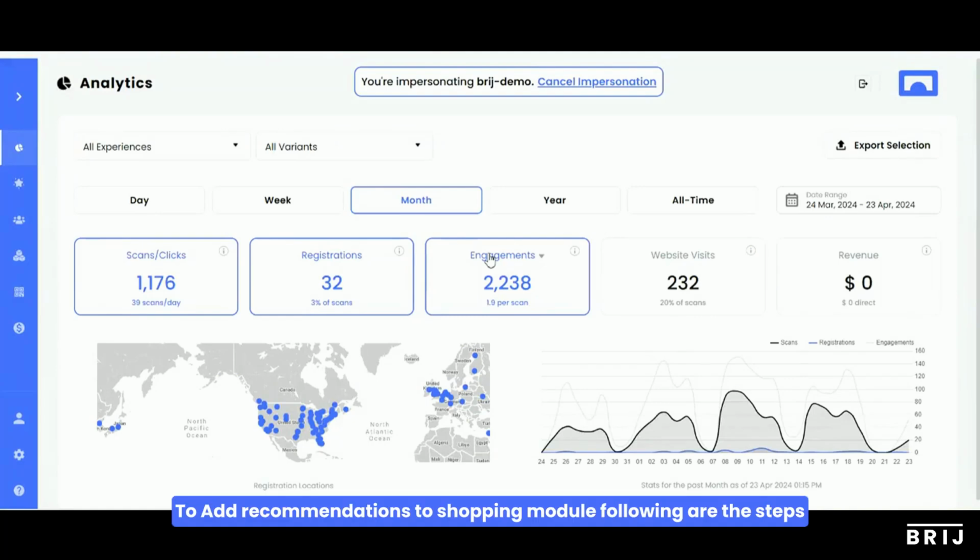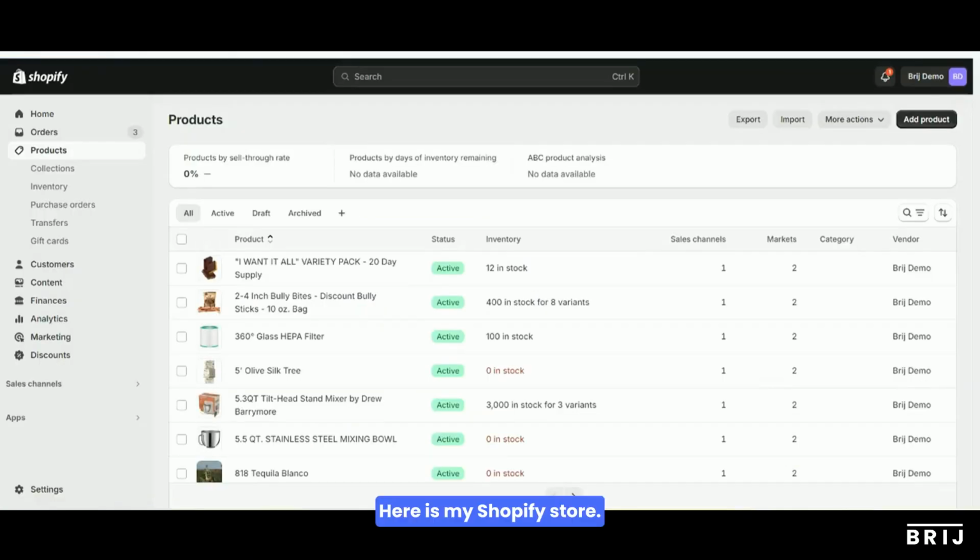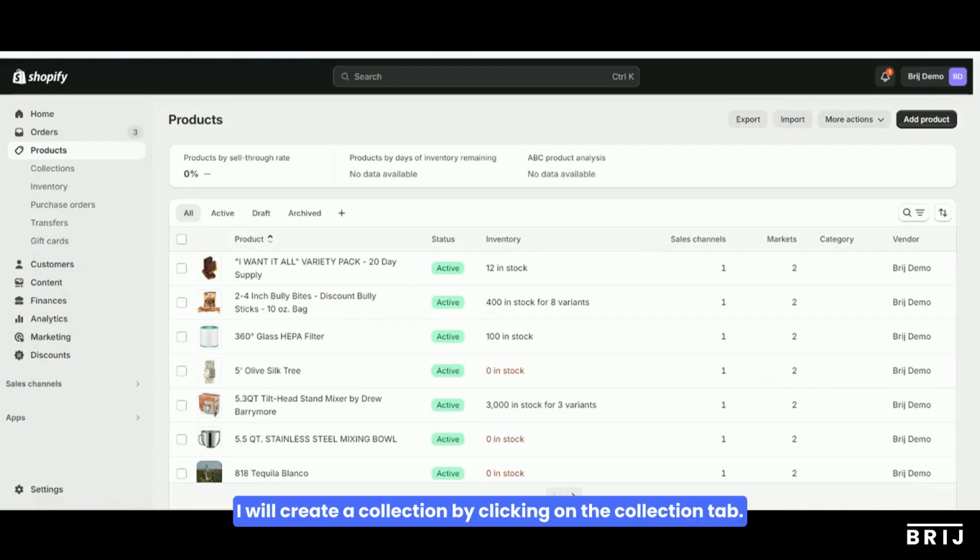To add recommendations to the shopping module, following are the steps. Firstly, go to your Shopify store and create a collection. Here is my Shopify store. I will create a collection by clicking on the Collection tab.